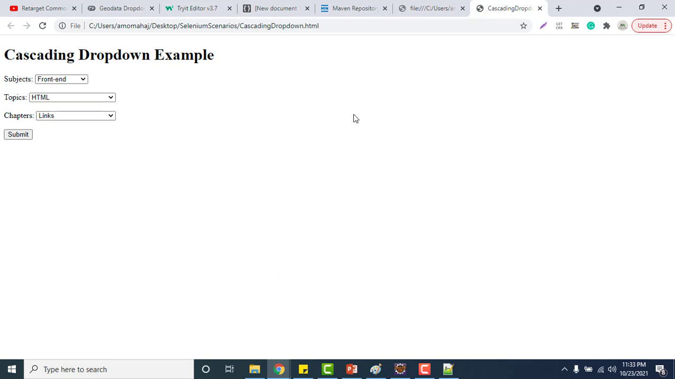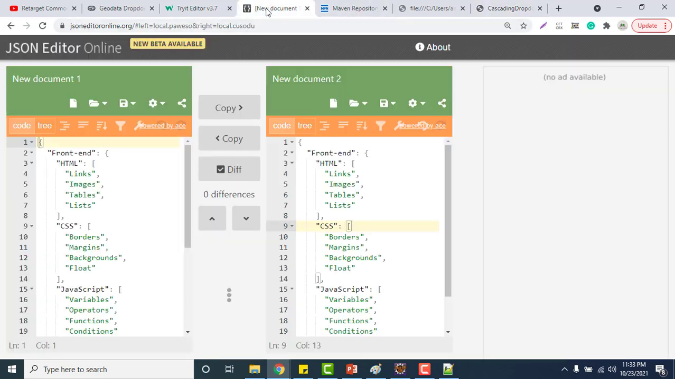Okay, second thing what I need to do, whatever expected JSON we have created, right, the JSON for the expected values. So again I will copy this one.